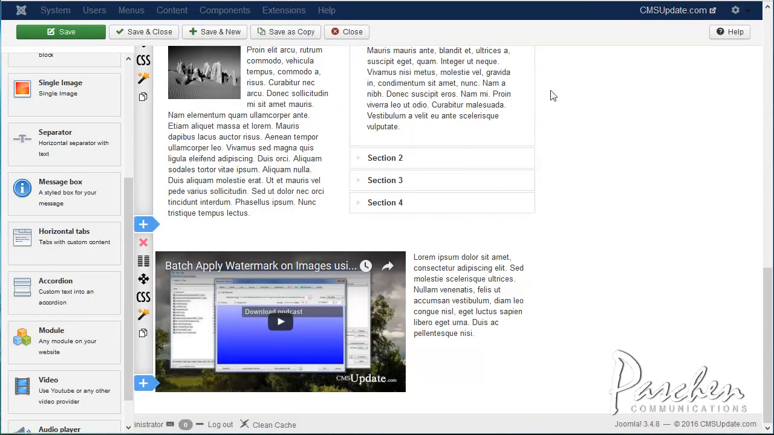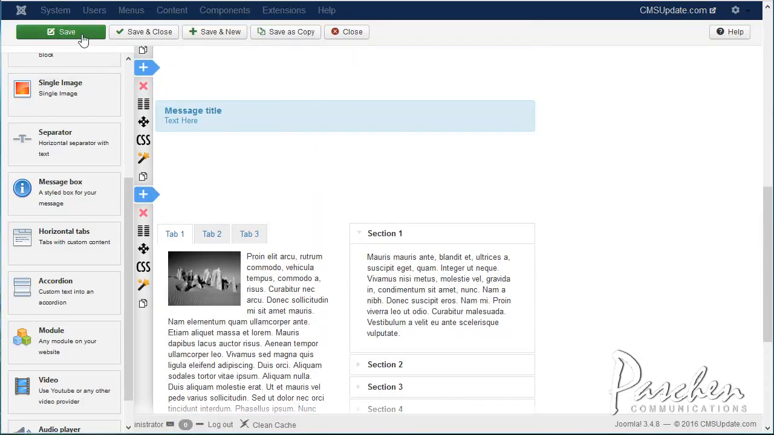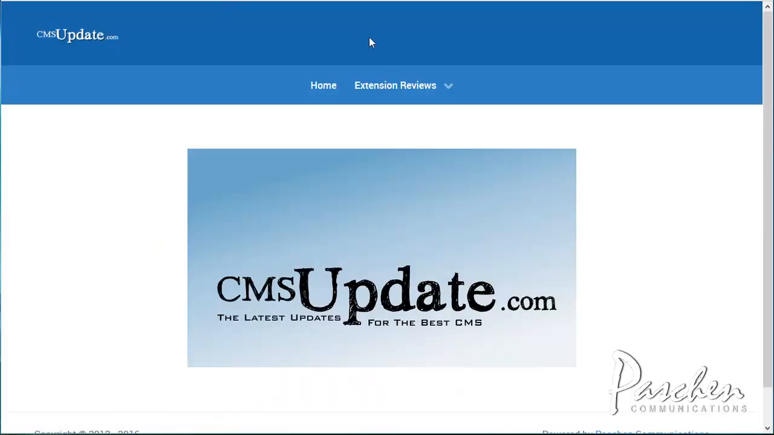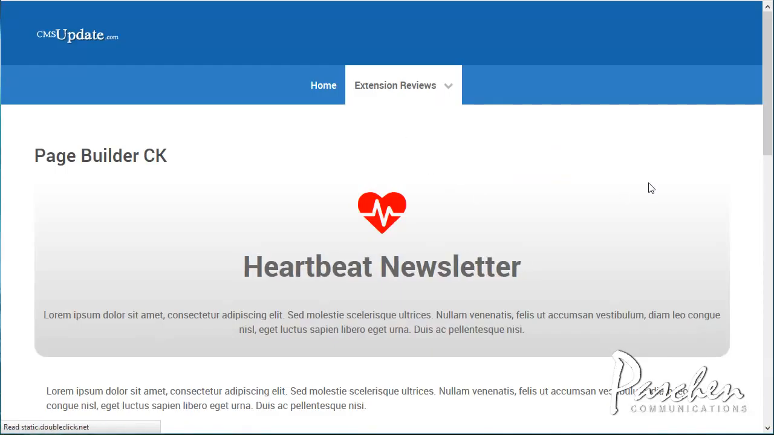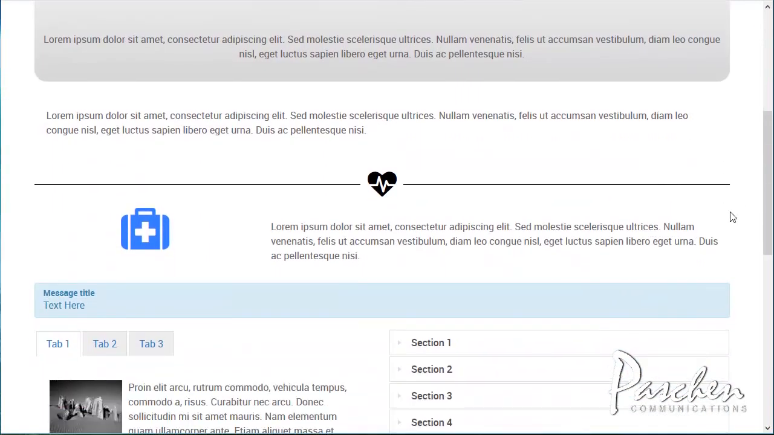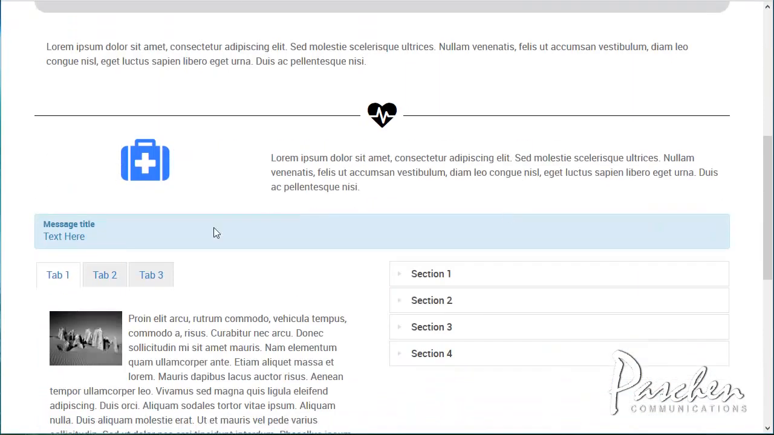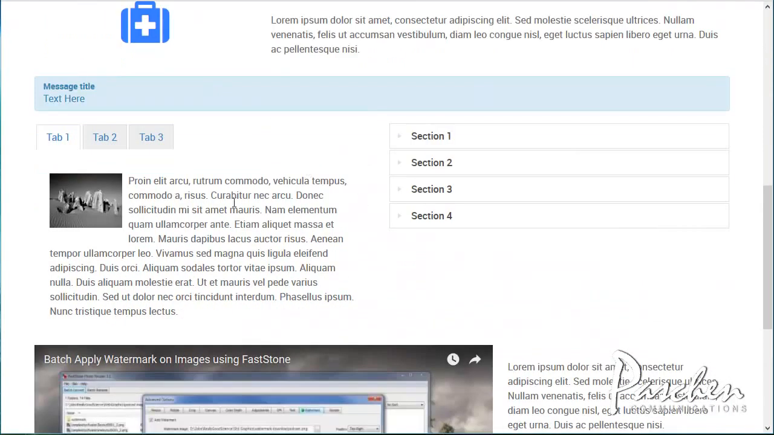So just so you can see where we're at so far, let's save that and let's go look at what it looks like on the front side, so you can get an idea of that. Here's our sample page, and this is what it looks like on the front side. So there we have our icons, our divider, our icon there, our message text. There's our tabs. You can show all the tabs and adjust the height to fit the tab content. Moves everything around.